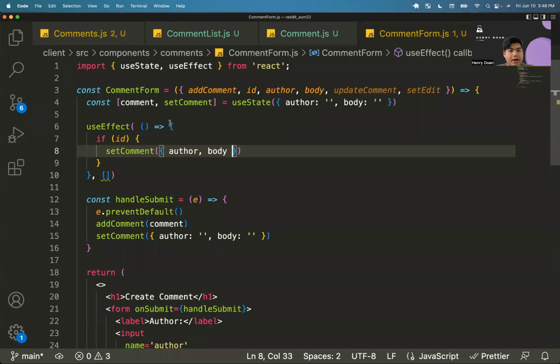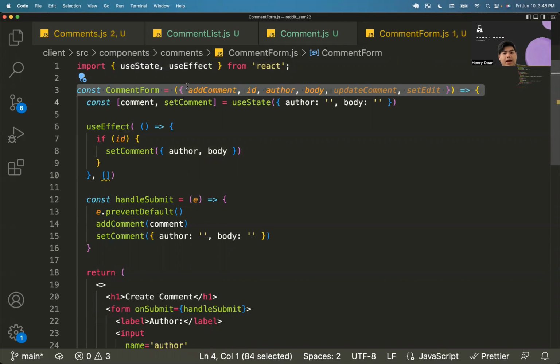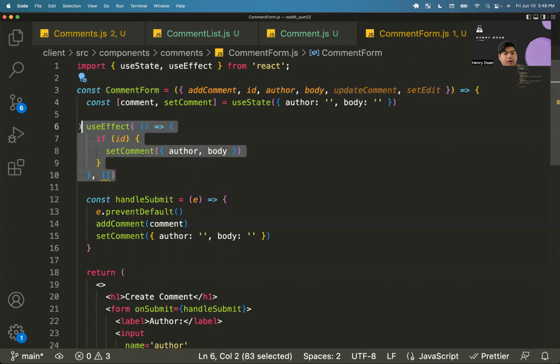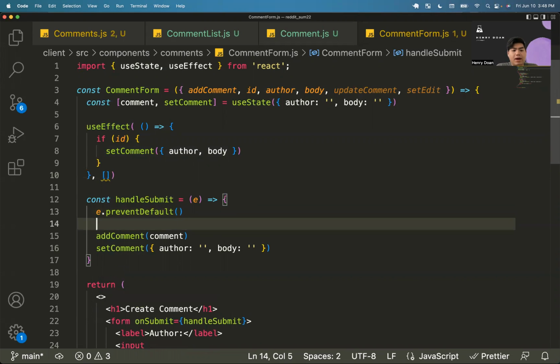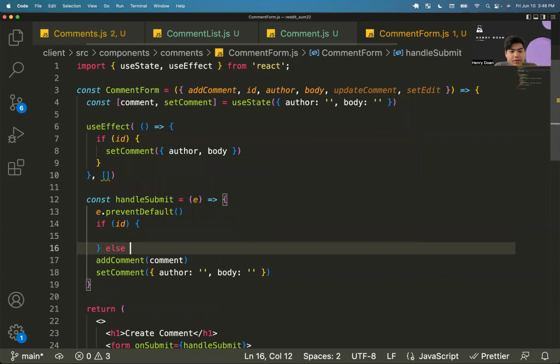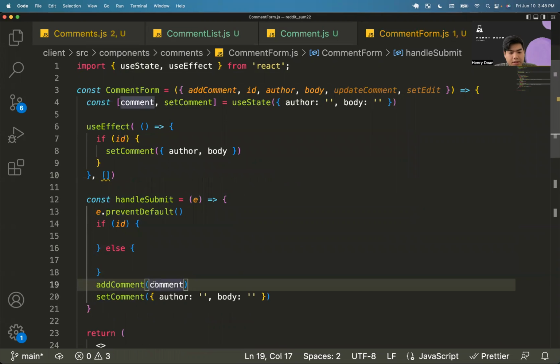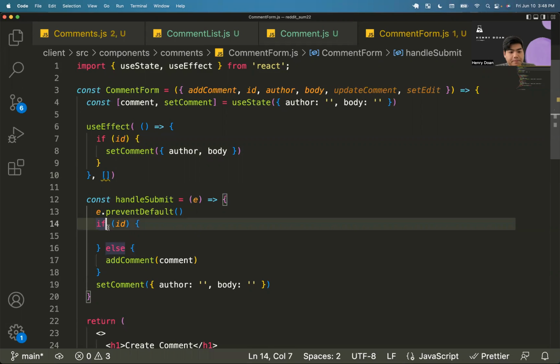So that's what I have so far. I imported the useEffect. I also added some stuff into line 3, and then this is what I did to pre-populate the form. One more change I need to do is what happens when I submit the form. I'm running the same logic here: if I am updating, I'm passing in the ID, else I am doing a create. So let's bring in the add comment here, because if I'm not editing, that means that I'm creating.